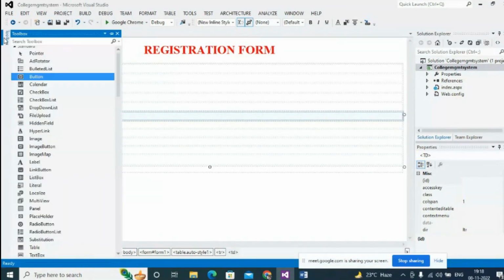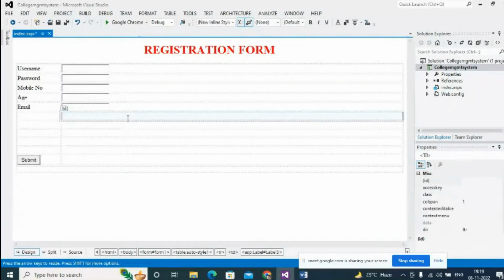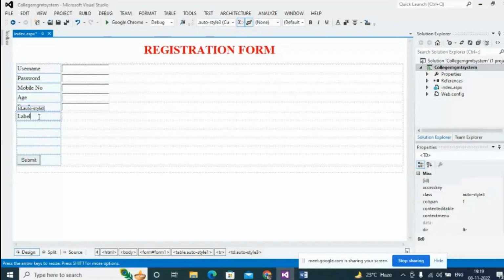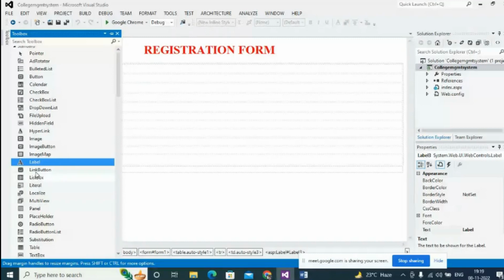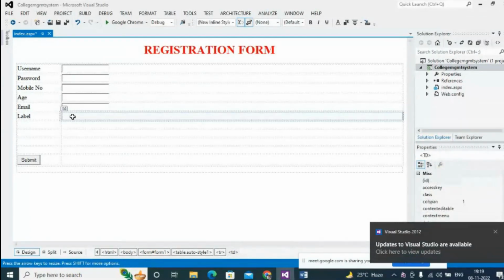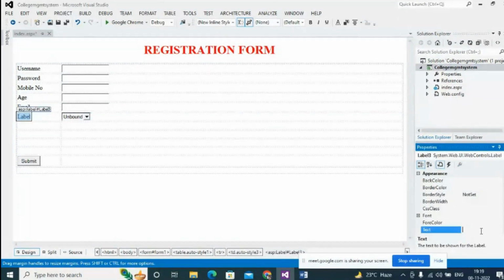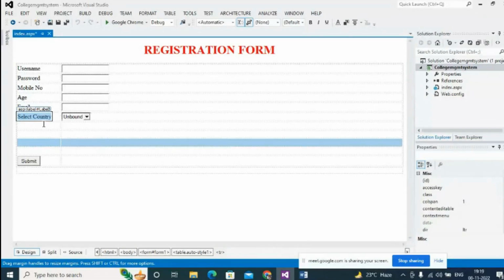And now what I will do, I will start with one more control here, that is the drop down list. I will keep the drop down list here. I will take a drop down list, and here I will make changes. Select it, I will cut it from here and put it here. And this label text, I will change it from here. This is select country. This option is select country.